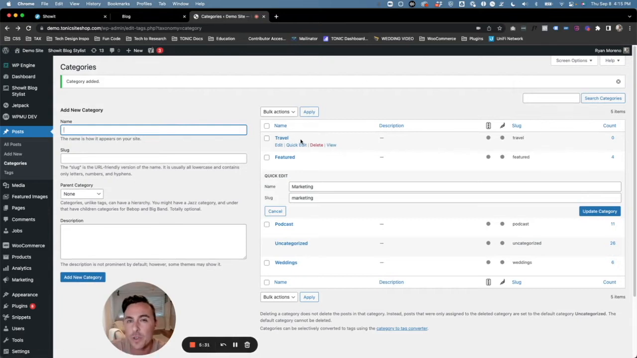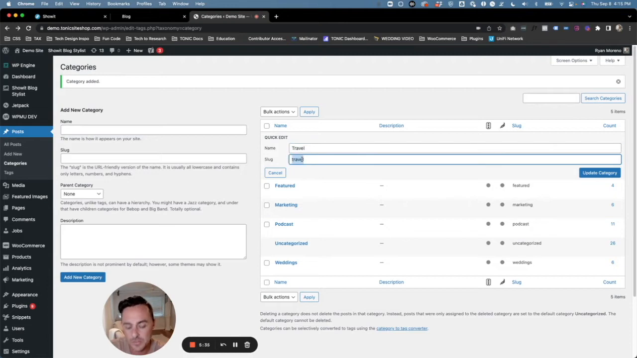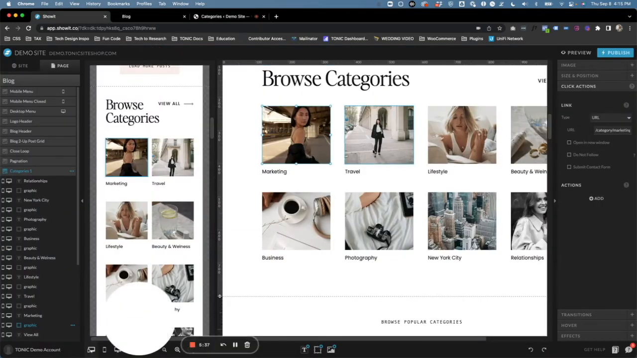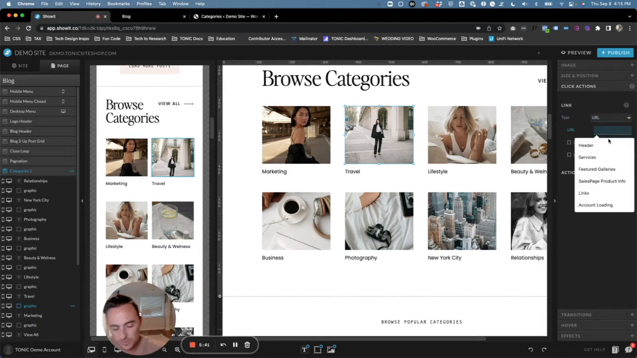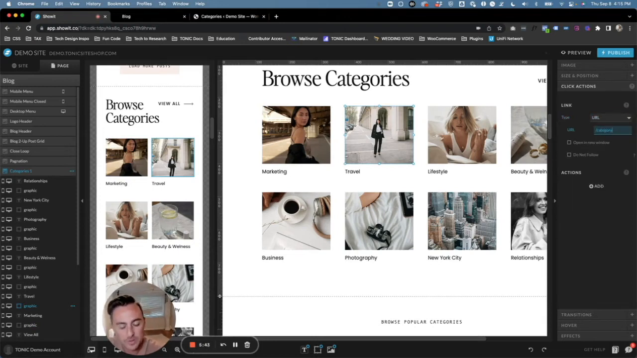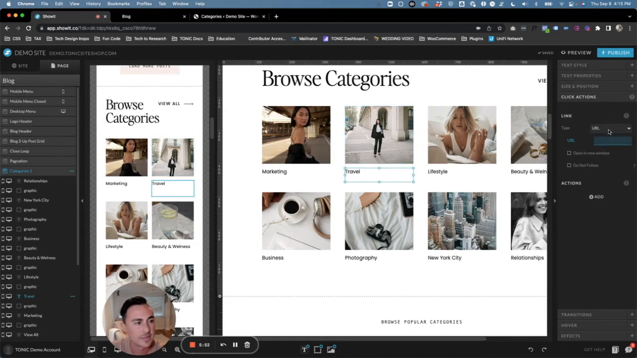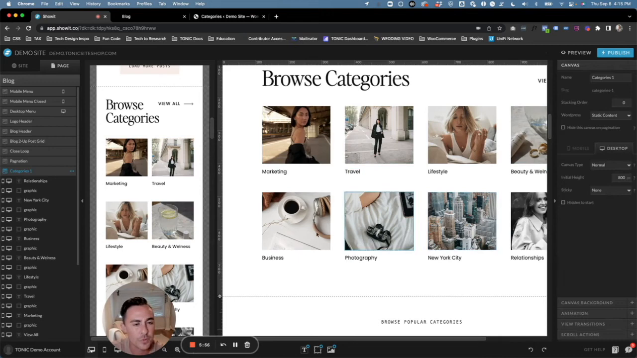So I would need to go and add this category to some posts, but for now we can just take the slug and go back to Showit. We're going to add a URL, so /category/travel/, and then / again. We can take that and add it to the text box as well. So you're going to go through and do all of that.